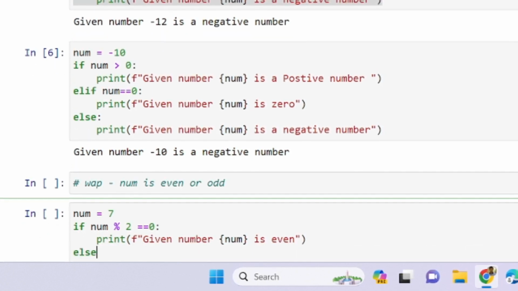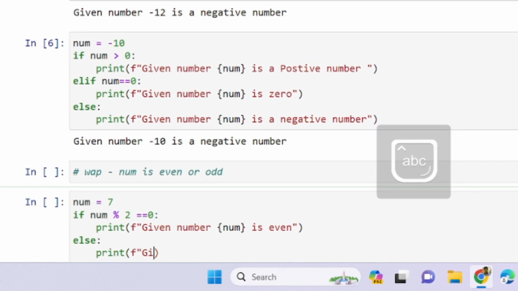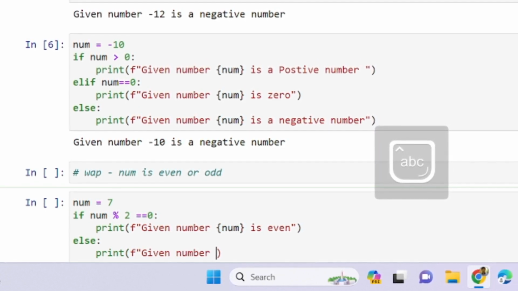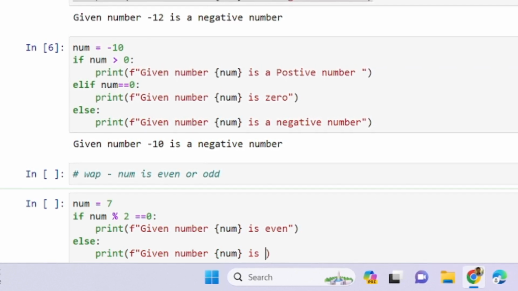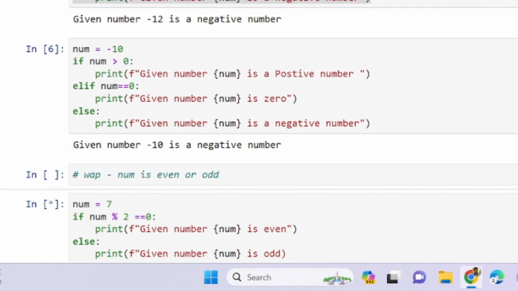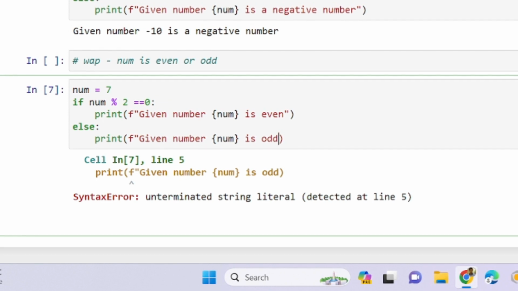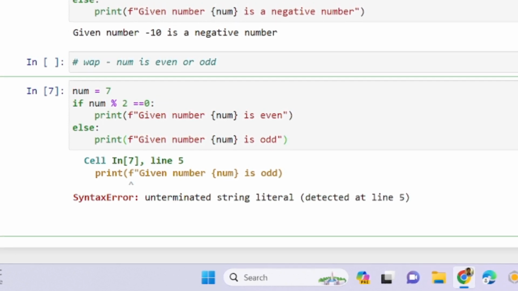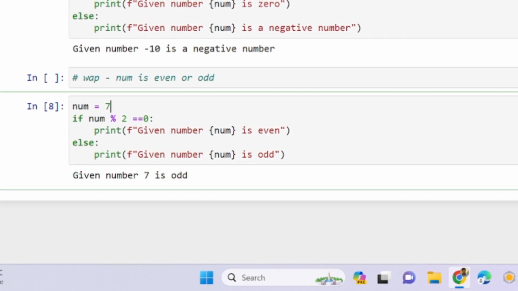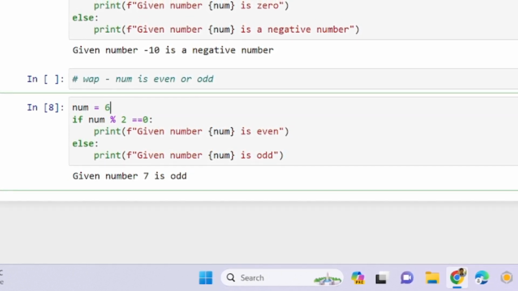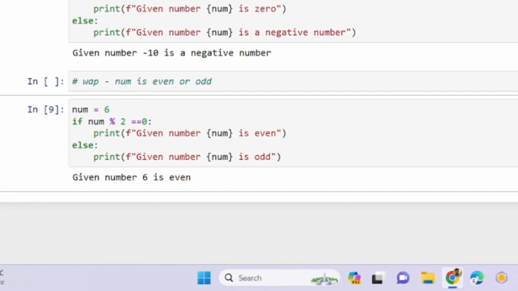Else, print f string, given number, that is the number, is odd. So now let us see. Yeah, here we didn't complete it with double quotes, that is the error. Given number 7 is odd. So now I am making it 6 and I am running. Given number 6 is even. So this is how we check whether it is an even number or not.